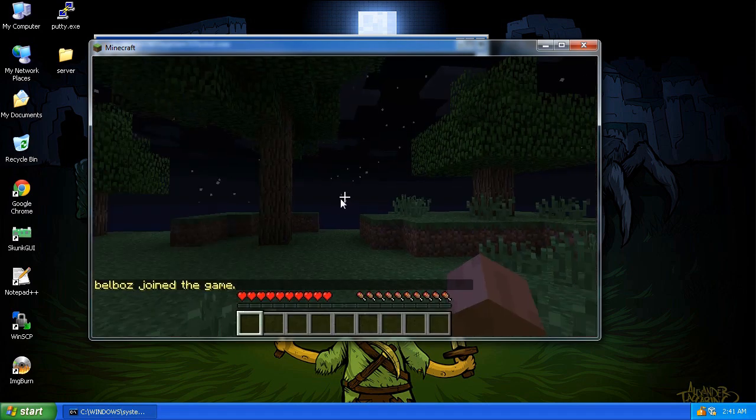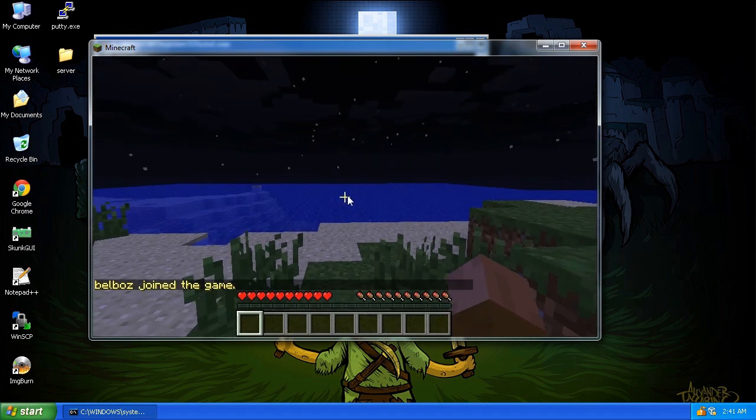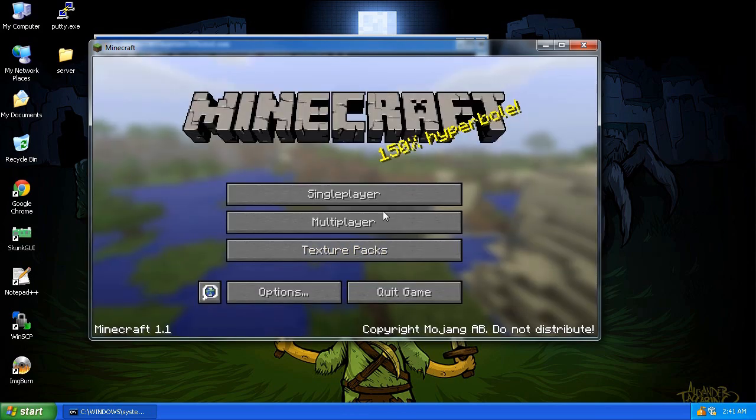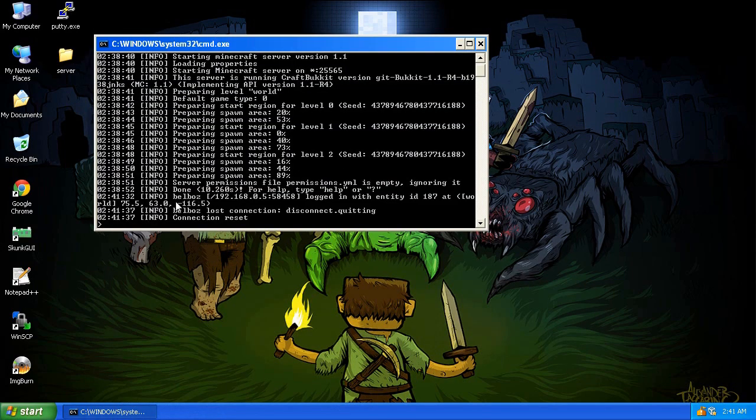192.168.0.191, and we're going to connect, and here you can see we are on the server, and you can see here I logged in and I disconnected. So remember, if you're running the Minecraft server, your Bukkit server, on your computer, and you're running the Minecraft client on your computer, just connect to localhost.